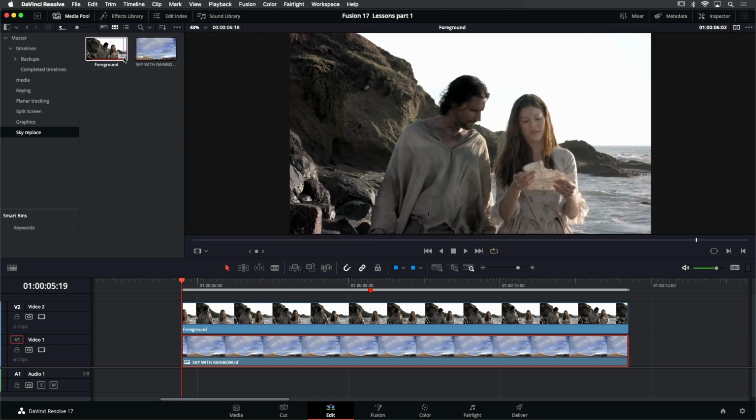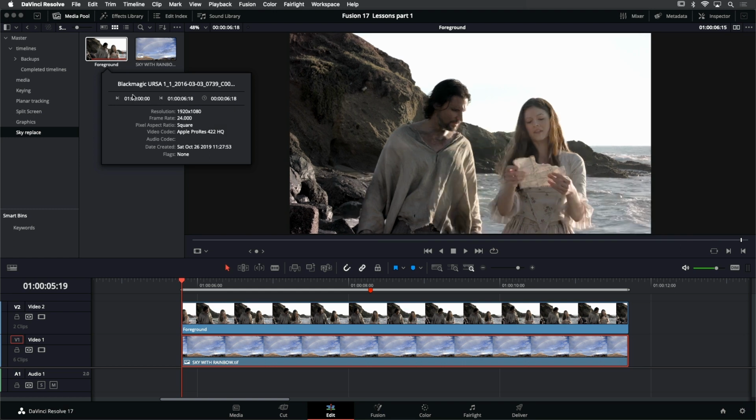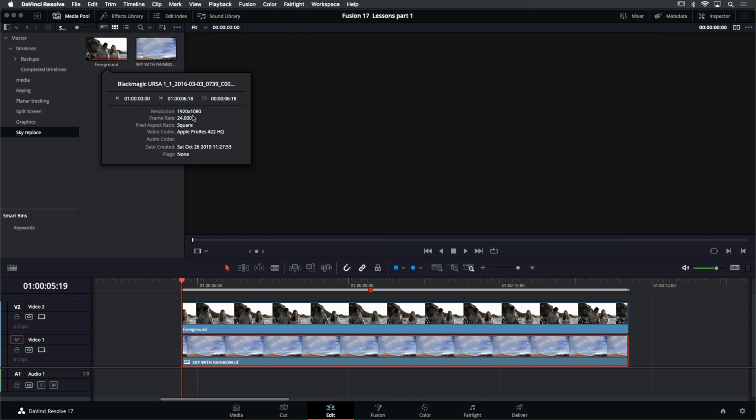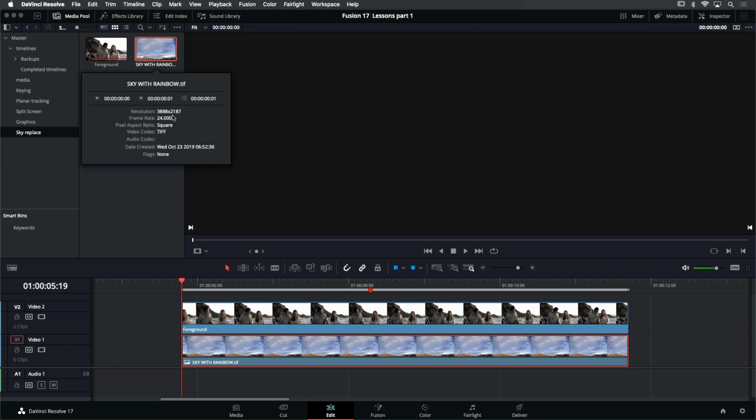So before we jump into our shot, let's talk a little bit about resolution independence. In this case, we've got a foreground element and a background element. If we look in the media pool where these files came from, I can click on this little 3-dot metadata menu, and it will show me the resolution. I can see that the foreground clip is HD, and this sky frame is over HD. It's 3,800 pixels or so wide. So we want to keep resolution independence and the full resolution of those source files.